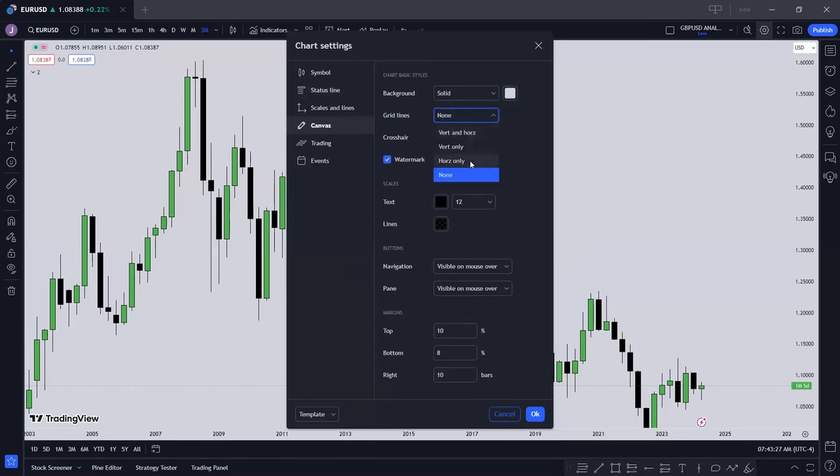And then if you want grid lines, this is where you can. I don't like grid lines, so I remove them. I'm sure we can see this grid line here. I don't like it. I just want the chart to be plain.